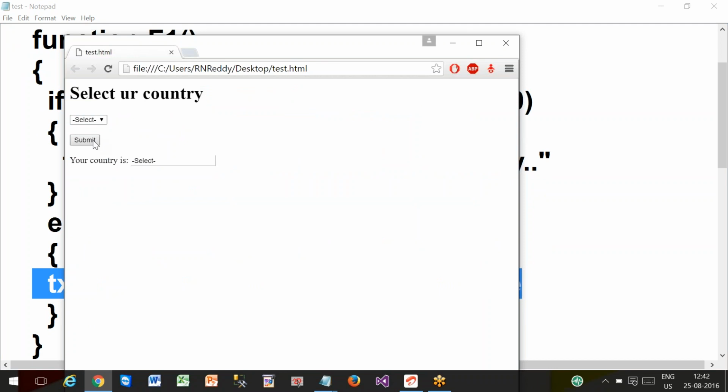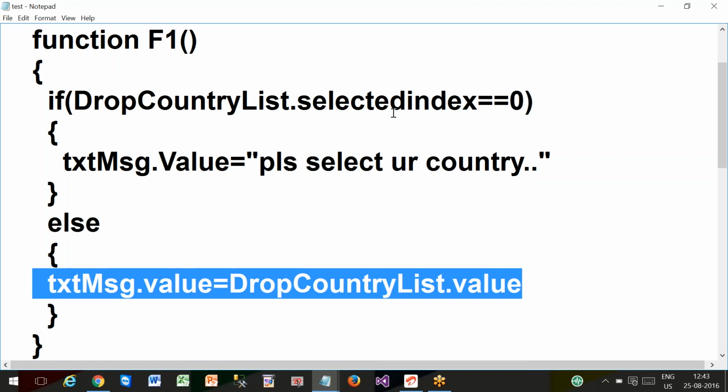Suppose user selected Select and submit, index 0. Here you have a problem. What happened? One minute. Select, submit. Actually, you need to get, if selected index equal to 0, please select. Even though, it's executing what part? The else part.